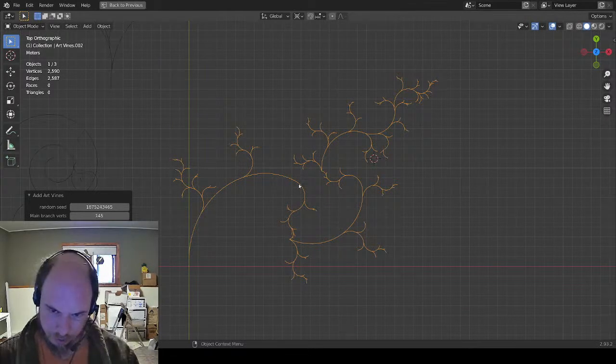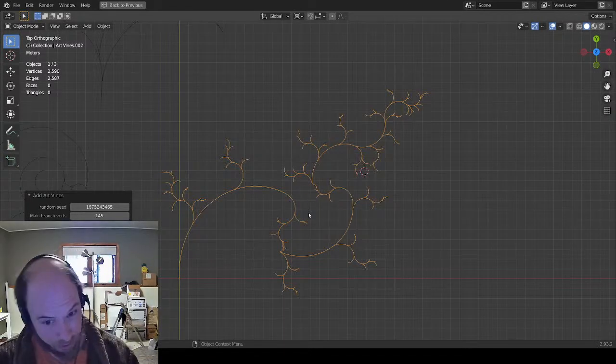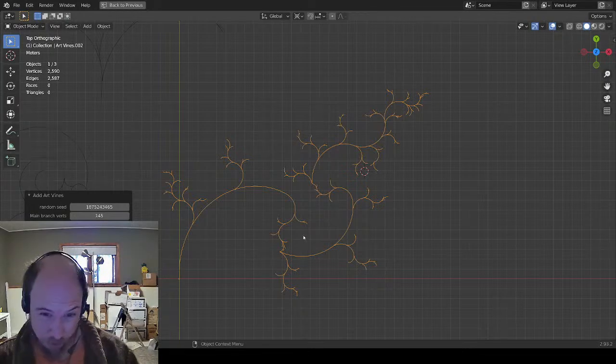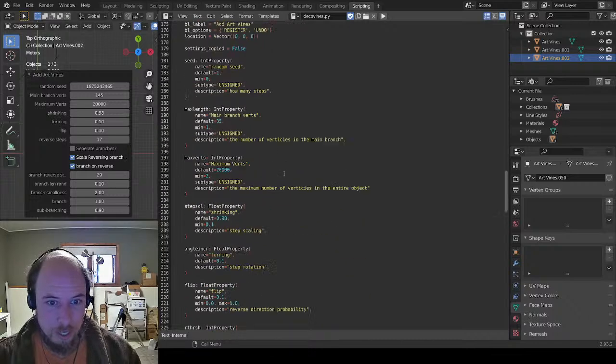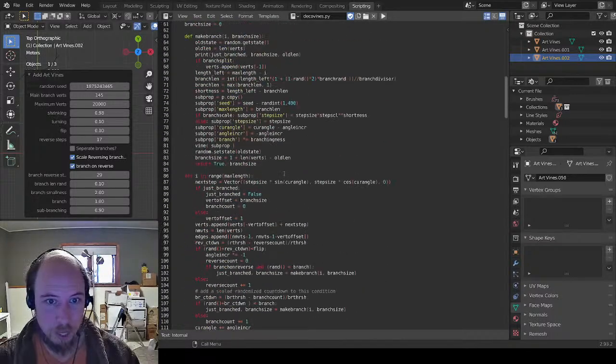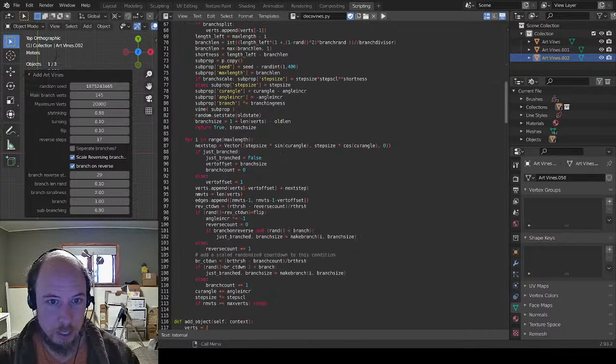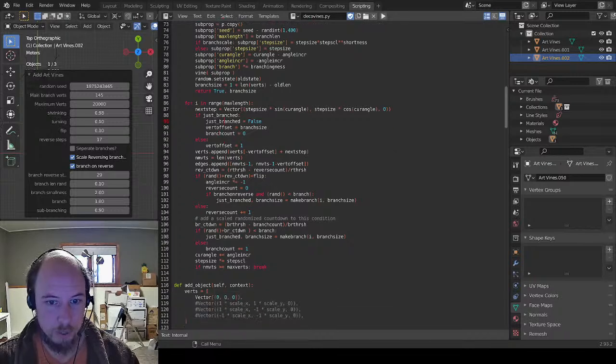Occasionally, what is going on? It looks like the main branch is getting co-opted by the last branch in a chain somehow. We're clobbering vert offset somehow. Just branched equals false. Just branched and branch size equals make branch of I.